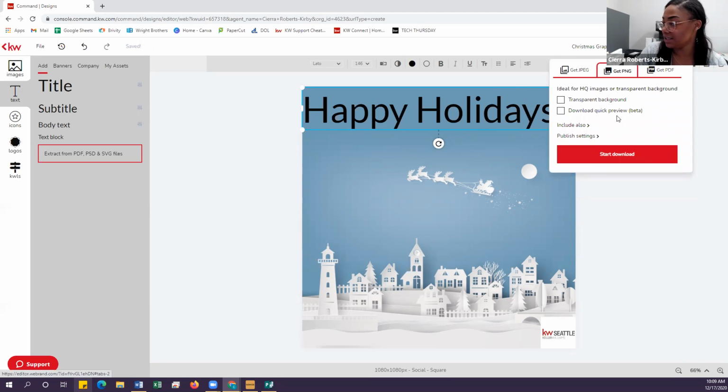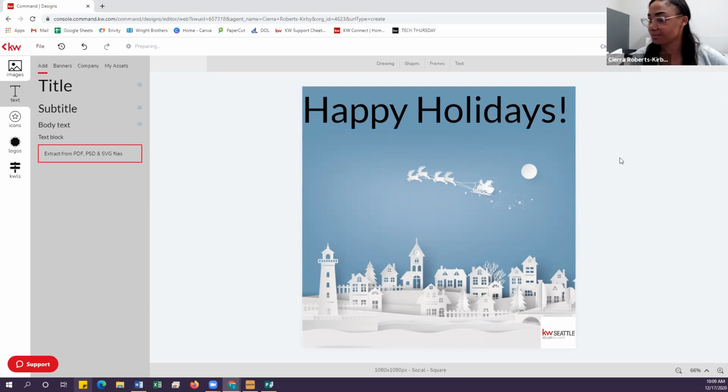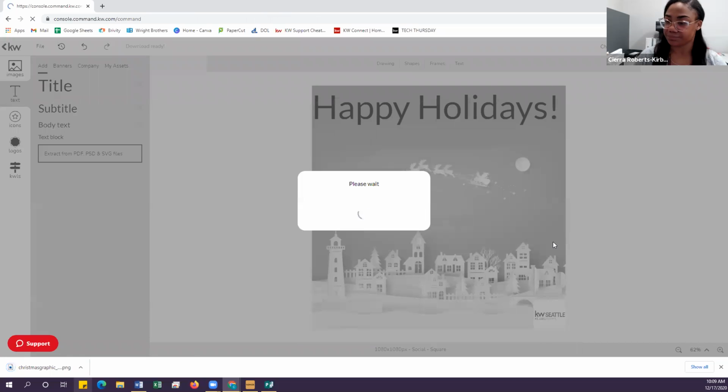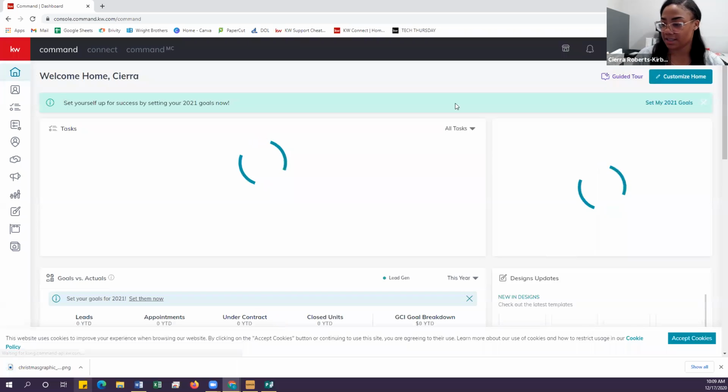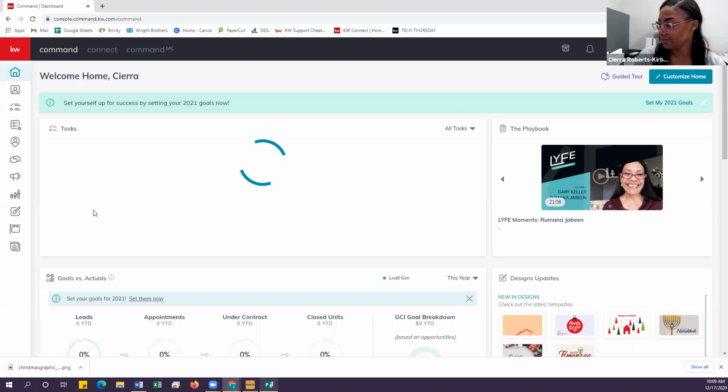I like PNG. I think it has the best quality, but you can download it however you'd like. I'm going to download that. And now that I have that downloaded, I am going to say done. And I've got that down here. As you can see, it's on my bar down there.